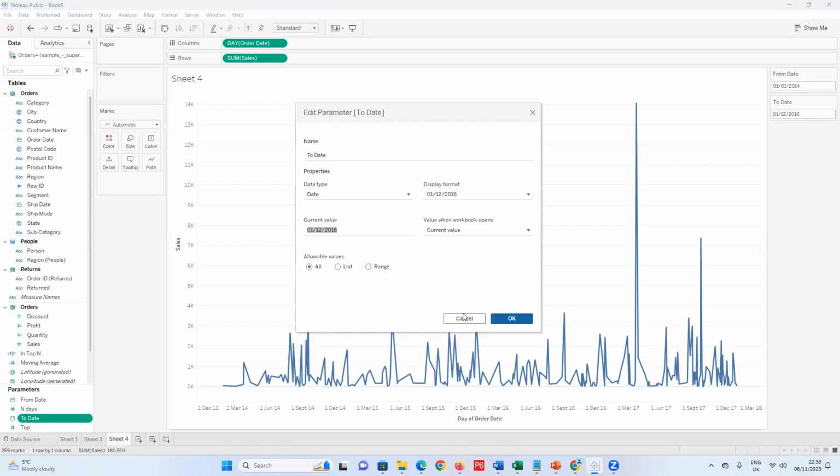So this is the one for the to date. Then the one for the from date is 01/01/2014.